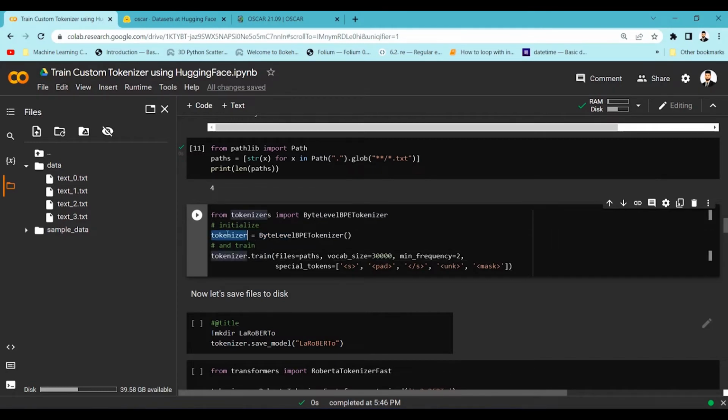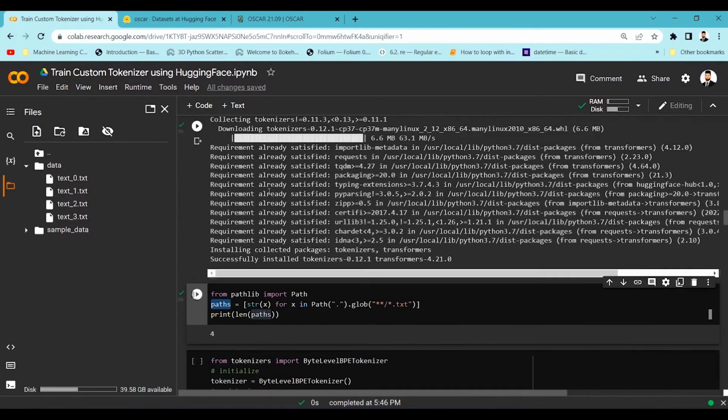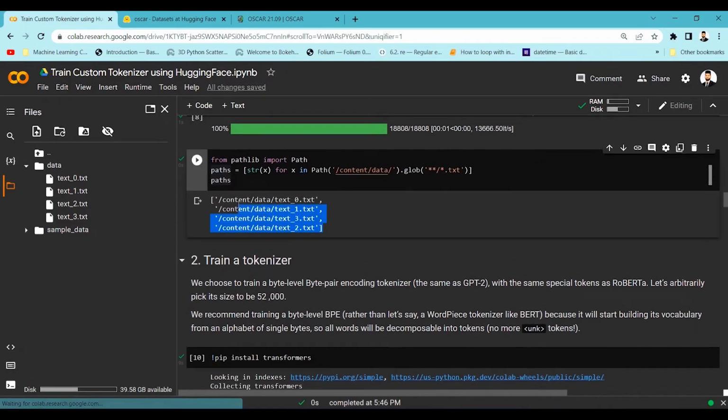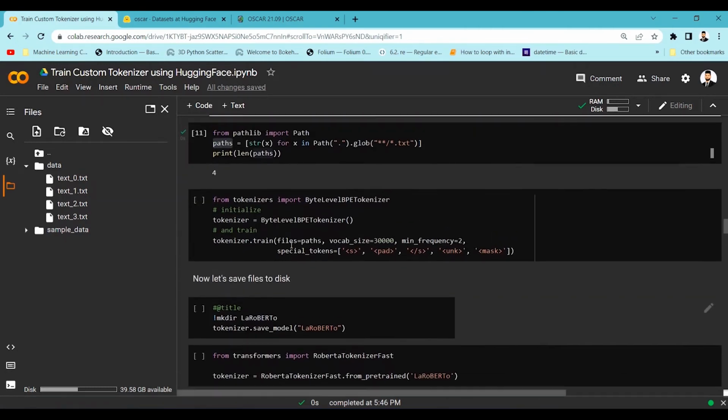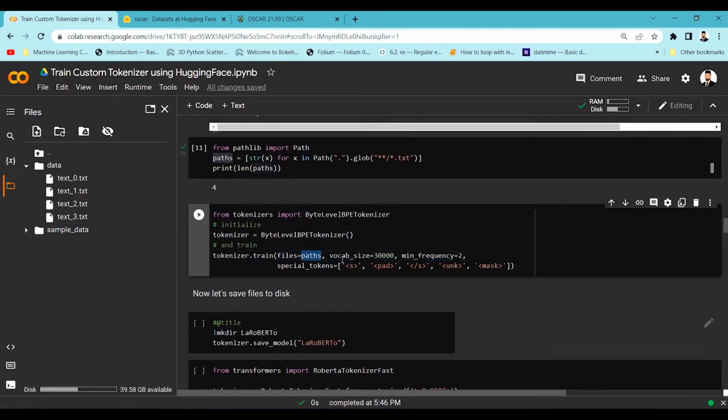Once this tokenizer is initialized, we have a method called tokenizer.train. This is the train method where you have to specify the file paths. You can see I have taken these file paths. We are passing all of them into the files argument, and we are specifying how large a vocabulary size you need. So we are going to say we need a vocabulary size of 30,000, and a minimum frequency of 2. That means a particular token has to appear at least 2 times.